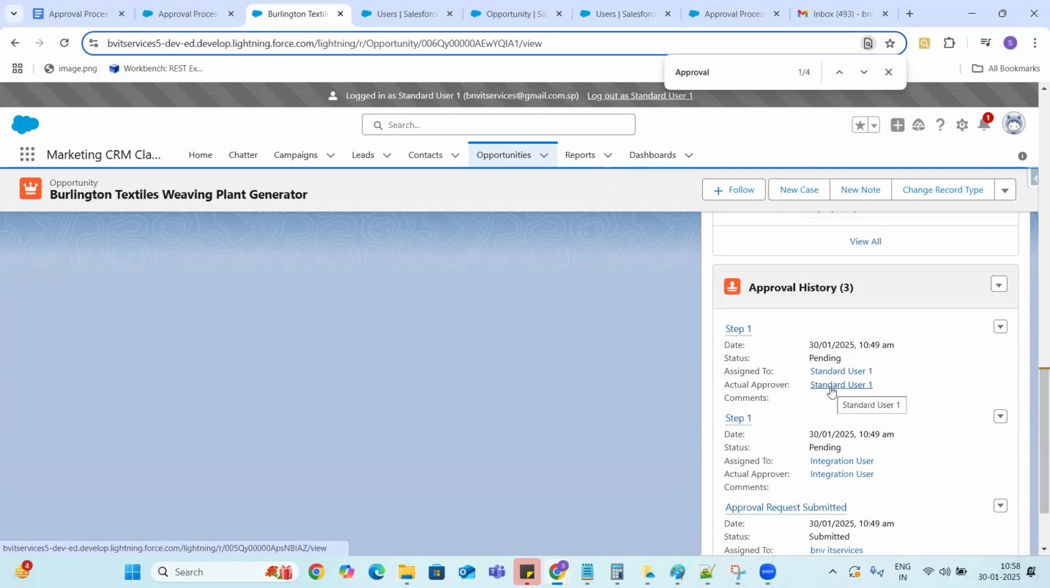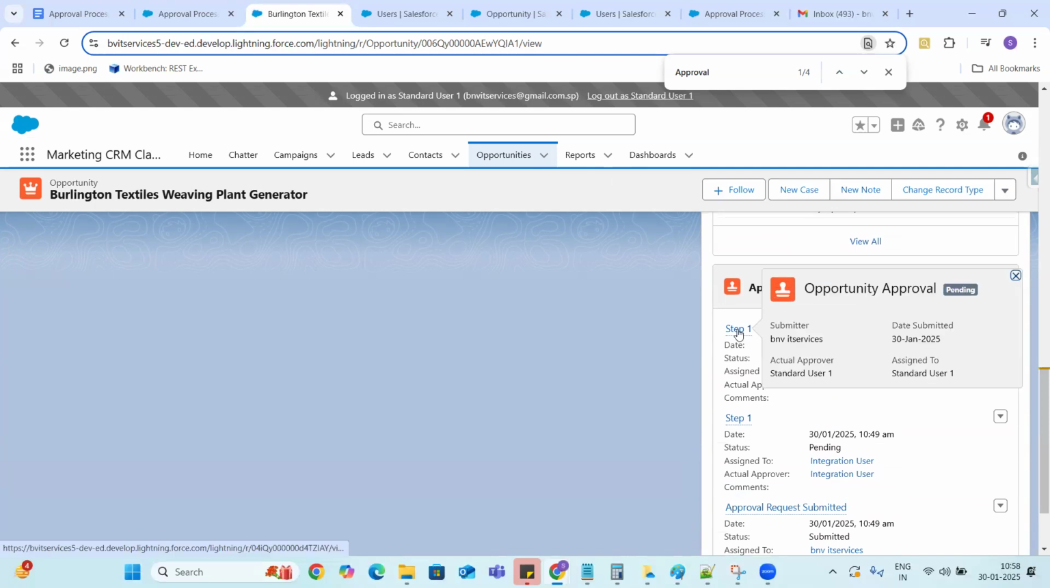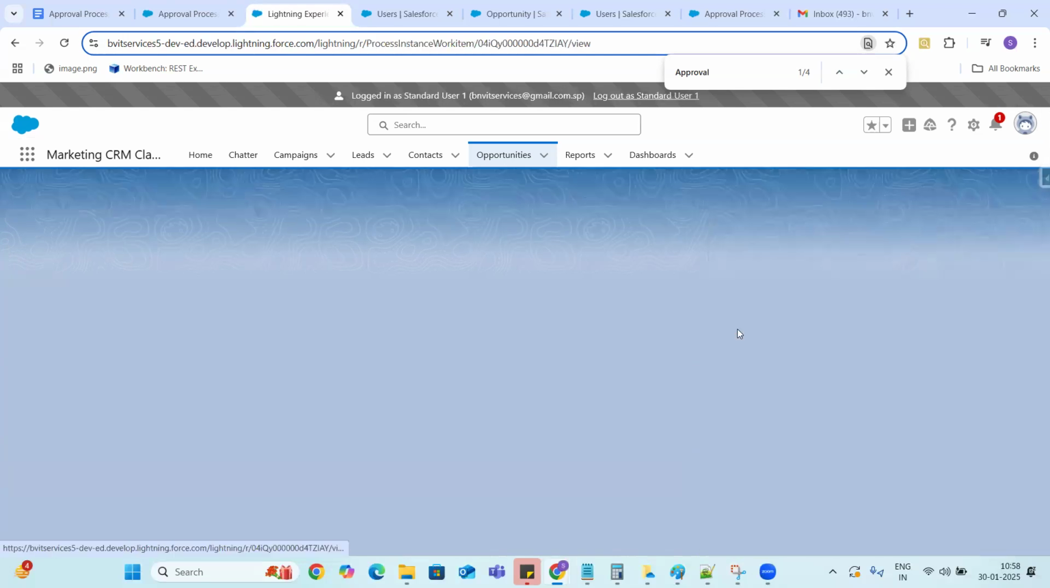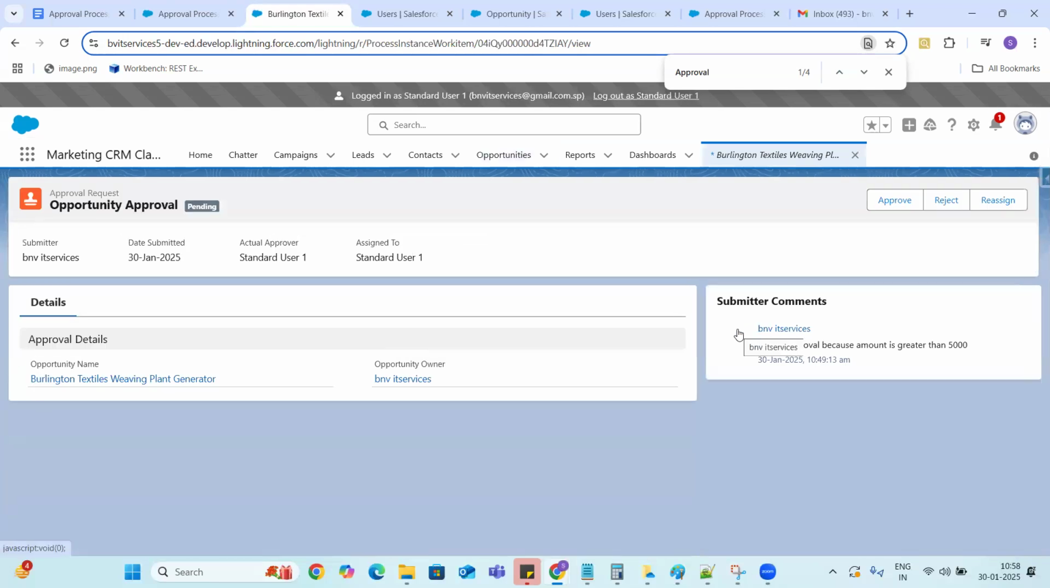Actual approval standard user one. So I'll be having approve or reject, because I am the approver. So I have the buttons of approve and reject. I can approve it, or I can reject it, or I can reassign this to somebody else to approve on behalf of me.